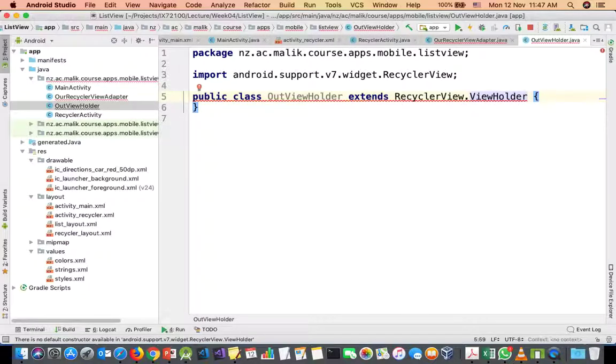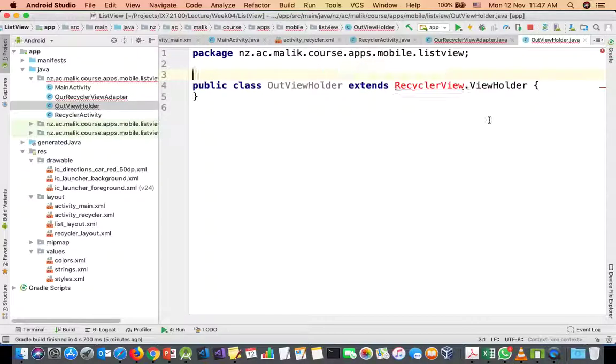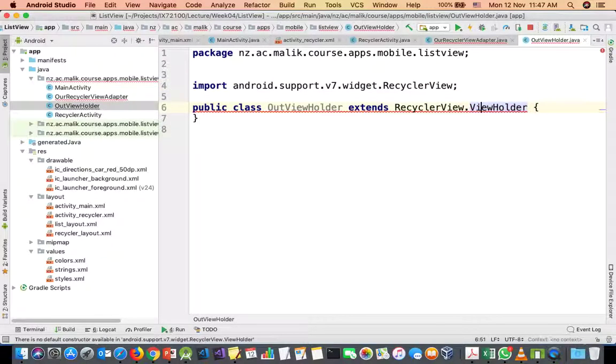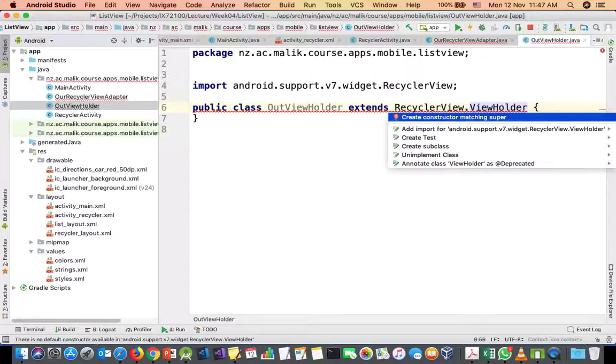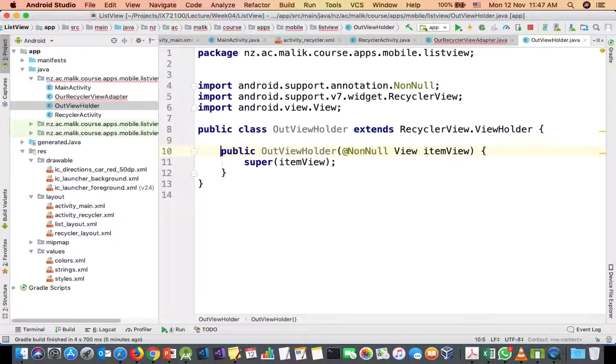Okay, I don't want to import that one. Then what we have, we'll say this thing. Yep. So now it is showing me that we have some problem. If I just press Alt Enter here, it will say that you need to create a constructor. What is the problem? You need to create a constructor. So we need to create that constructor.